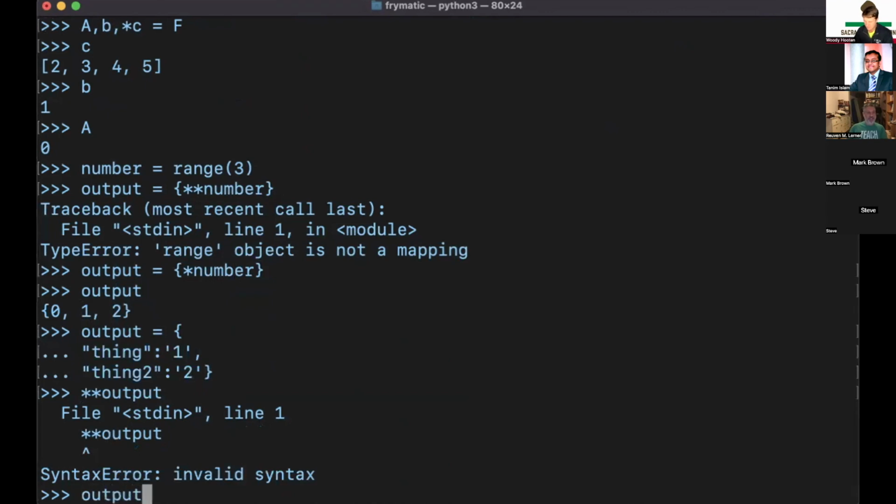Okay. And I was wondering if it was going to make the keys be the indexes and then happen to also be, yeah, which obviously it was not. That makes sense. Thank you.